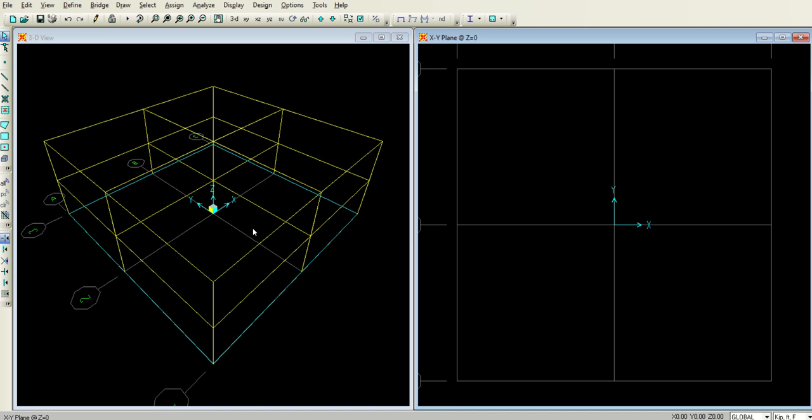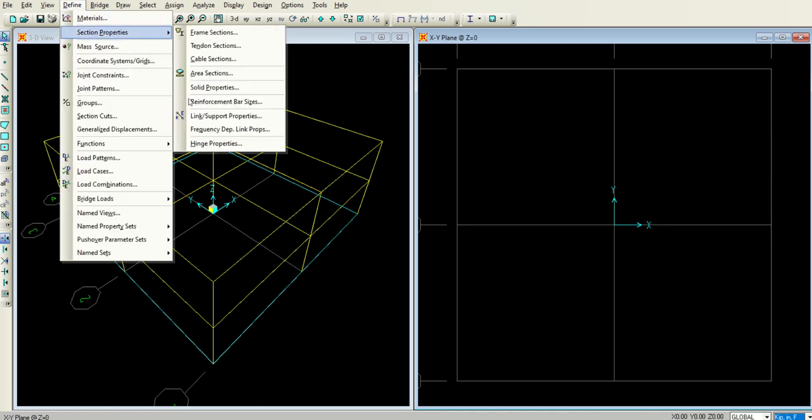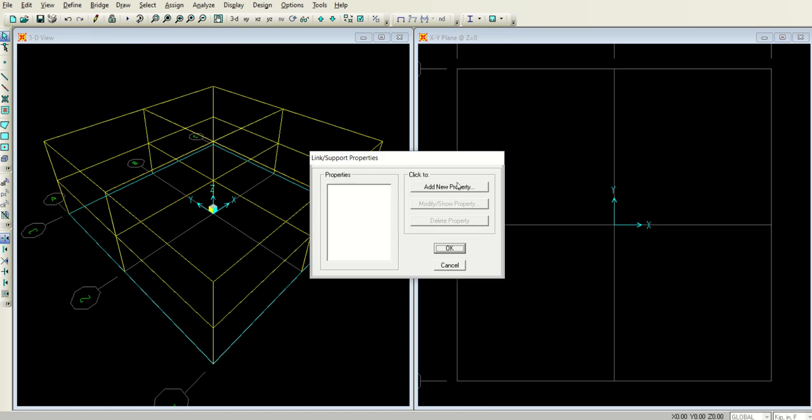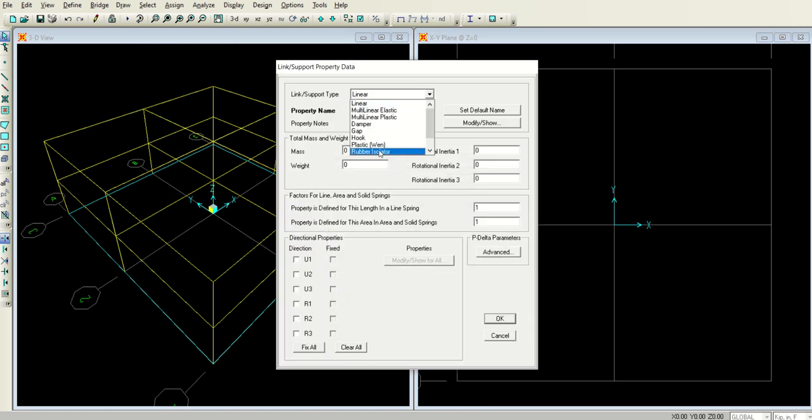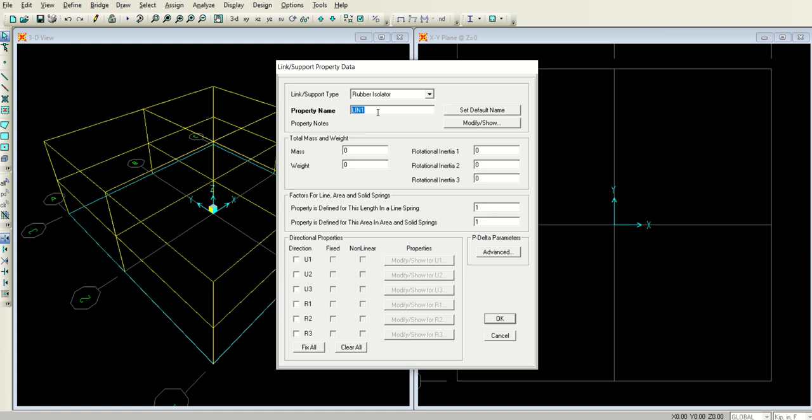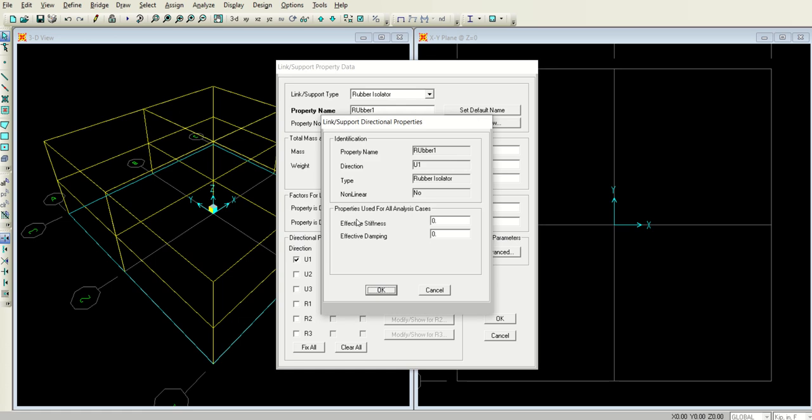Now we have to define the isolators, but before that convert your units to kip-inch, because if you remember in the given data all the units were in kip-inch. So click this link support properties, add new property, make it rubber isolator, give it a name of rubber 1, whatever name you want to give it. The mass is 0.001. Click U1 and click modify show. The axial or the longitudinal effective stiffness was 10,000.